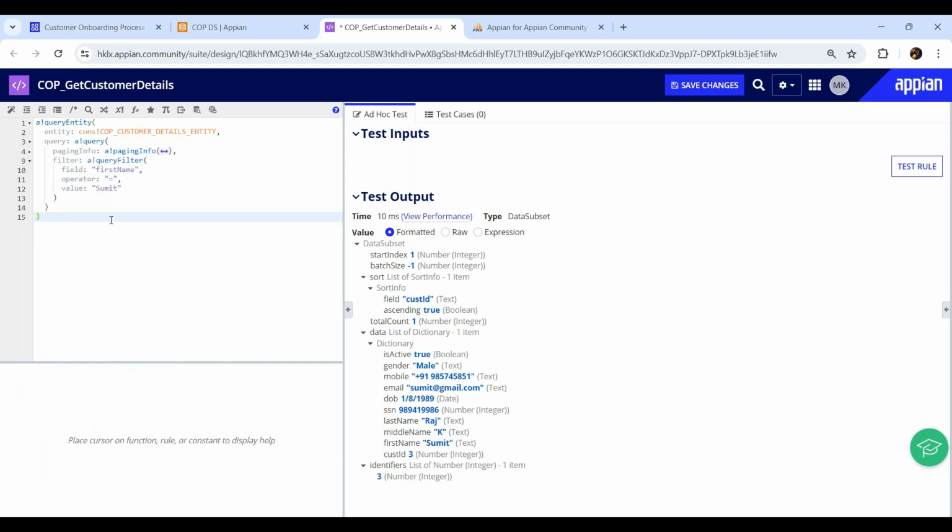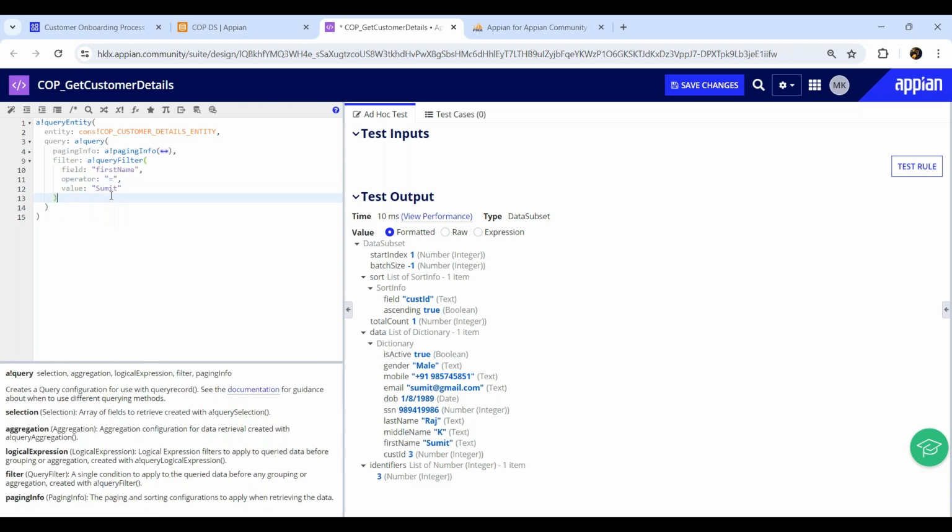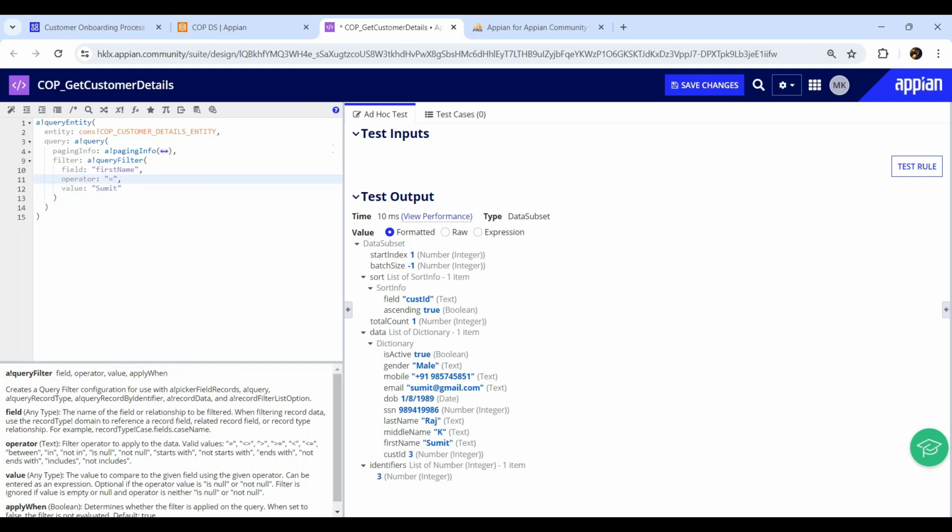So what is the meaning of the equal operator? Exact match. Exactly. Now, if I don't remember the full name, I mean the first name is like SUMIT or SUMEET, I don't remember that. I know there is a SUM. Then how do we find it? Instead of equal, I can say the includes operator. Here you can see all the list of operators. Now I'll say SUM.